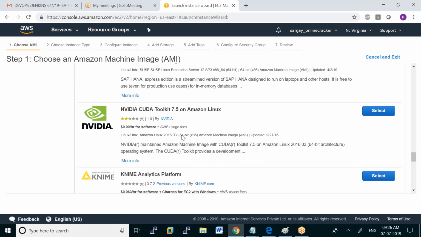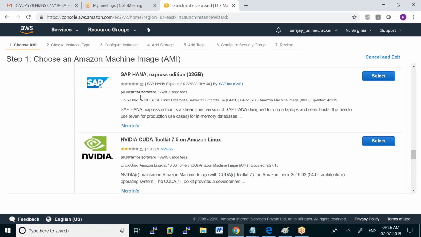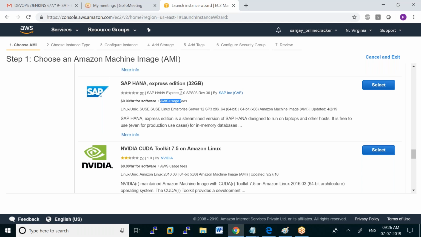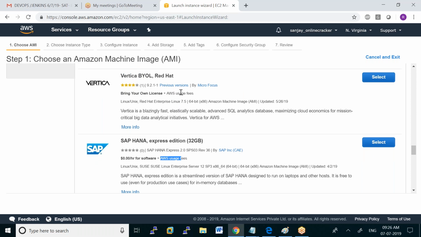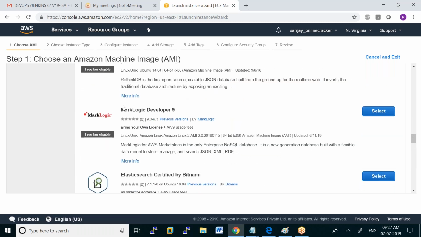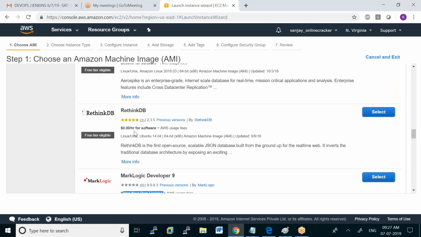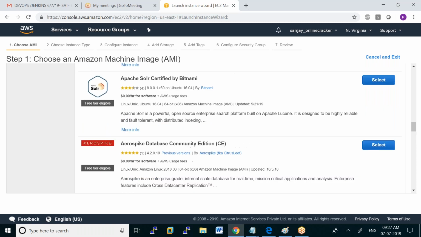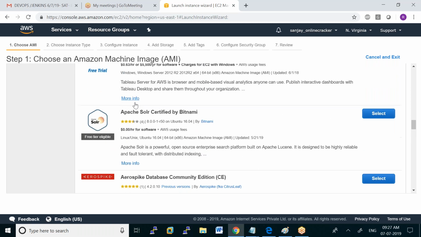You can find the price here. For example, SAP HANA is free of cost, but you need to pay for AWS. Whereas for others, the price is different. With MarkLogic, you bring your own license. If you have your own license, you can use this. Redis is free. So you need to first check whether it is free or costs.